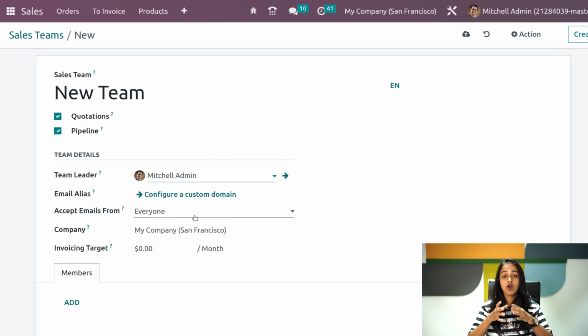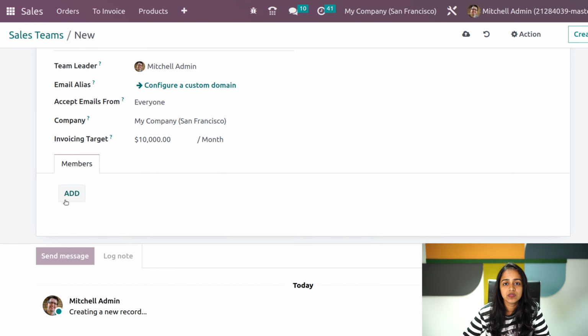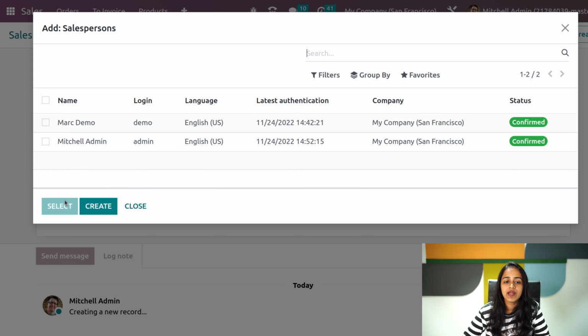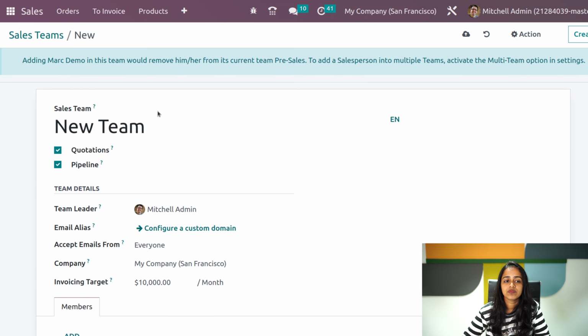And if you want to configure a custom domain, that is configure a mail alias for this team, you can do that. Then you have accept emails from everyone, that option. Then you have the company, the invoicing target can be given here. So I'm giving it as 10,000 per month. Okay. Now here you have the option to add members. Okay. So by just clicking on add, you can add the members. So I'm adding Michelle Admin and Mark Demo as the member, or simply I'll add Mark Demo alone. Select. So he's added.